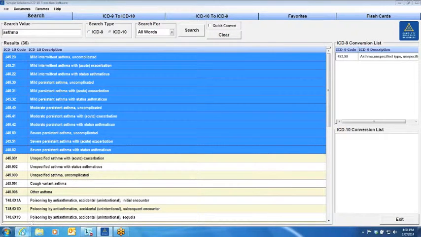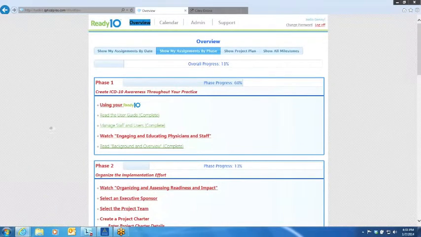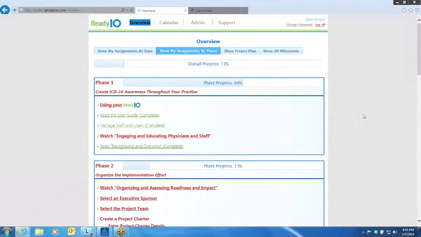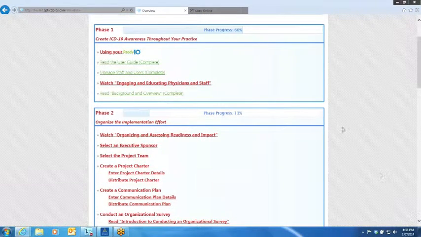All right, now let's talk about the second most important thing to kickstart the ICD-10 implementation. Before I do that, I want to walk you through the Ready10 project management component. You can see it's laid out in what we call a sane, measured, and phased approach, with the first phase being creating awareness throughout your practice. You'll also notice that with each phase, we've also got embedded videos and background information that give clear, succinct, step-by-step instructions for every task, every milestone, and every question that needs to be asked.